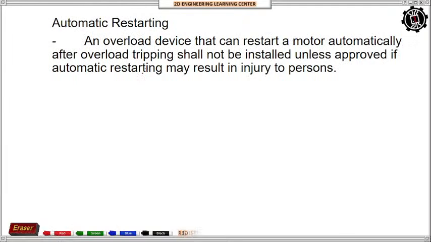Okay. So automatic restarting, hindi pwede kasi what if during the operation na nag-trip siya, tapos mag-start agad, hindi pa natin naayos yung sira, or yung fault? So maaring either yung mismong technician ay madisgrasya o yung mismong motor natin ay talagang masunog na siya. Okay, next.